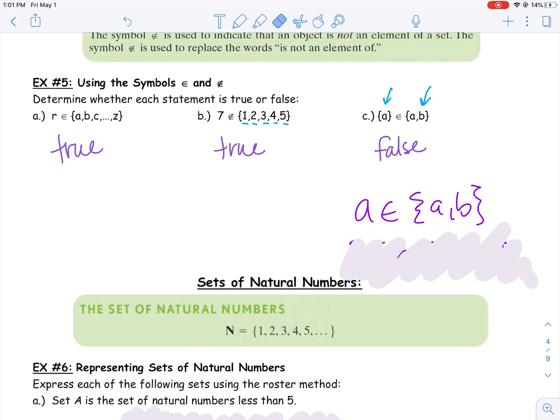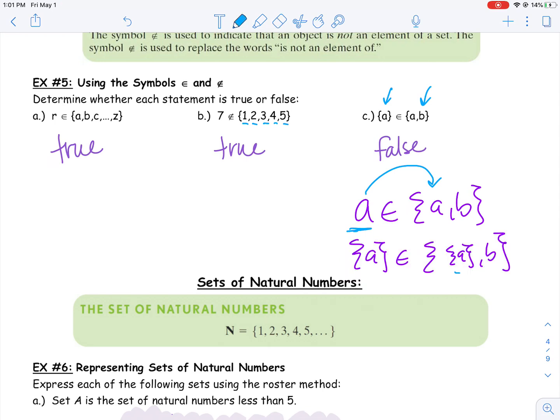If it said A is an element of this set without the little squigglies on your A, then that would be true. A is inside, but the set A is not inside. What I mean by that is that it would have to have squiggly brackets inside my set in order for the set A to be inside the set. And so that's a really tricky question where one little piece of notation makes a huge difference.